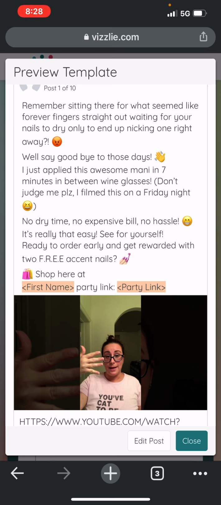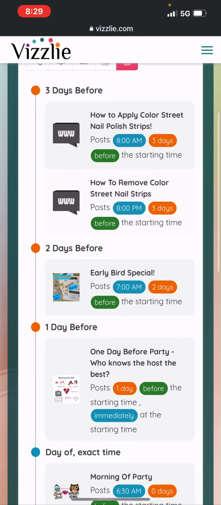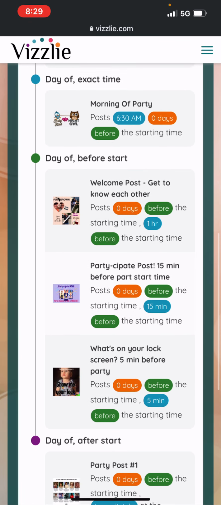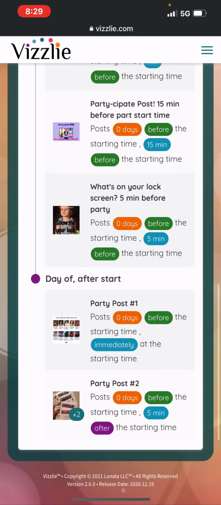You can also edit these posts if you want to make them personal or maybe change something around that I've given you, whatever the case is. So right now I am on, let's see here. So you can see the last one I have is party post number 2.